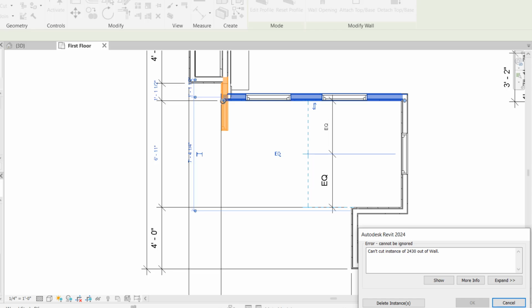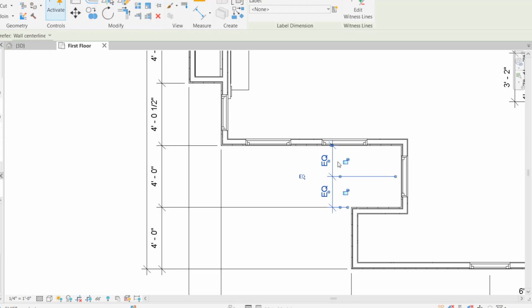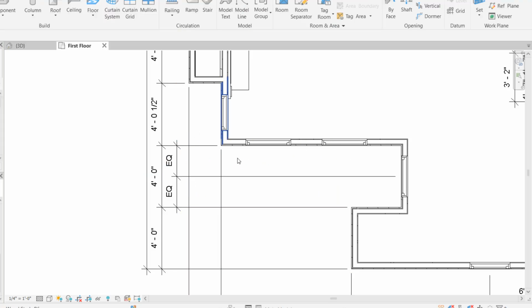But again, I have a wall that's being interrupted. Revit is letting me know that I have an error. I'm going straight through a window. So I'm going to go ahead and cancel this instance. But this is just to demonstrate that you have placed a constraint on your actual window by allowing that EQ to occur. And again, this would go partly into your dimension string.